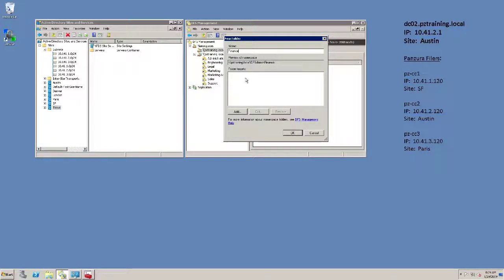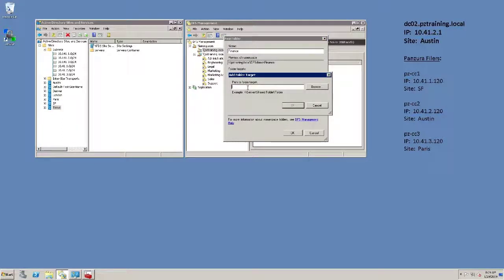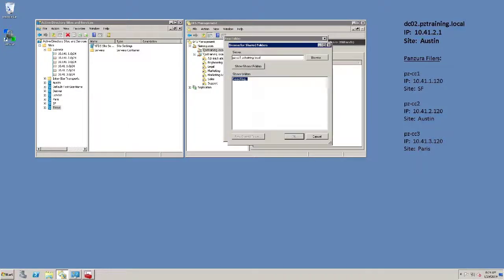So I give it a name, and then these are the folder targets or the physical links, the Panzura filers that it's going to be going to. So I have pz-cc1. I want to put my fully qualified domain name. And here is my finance directory.